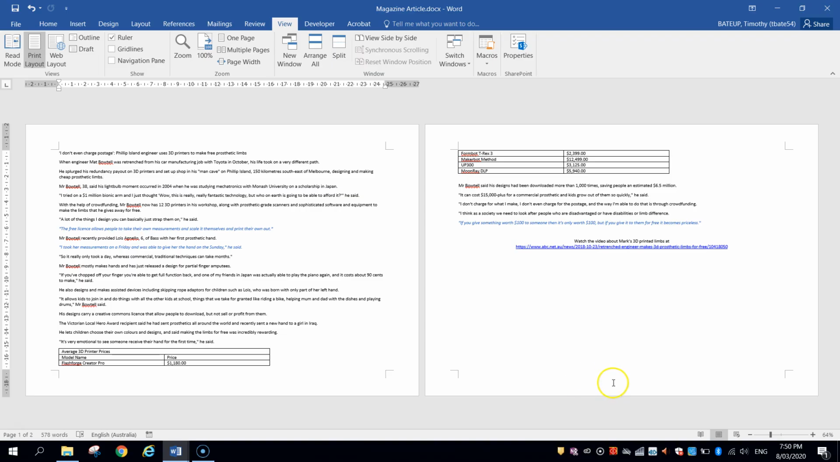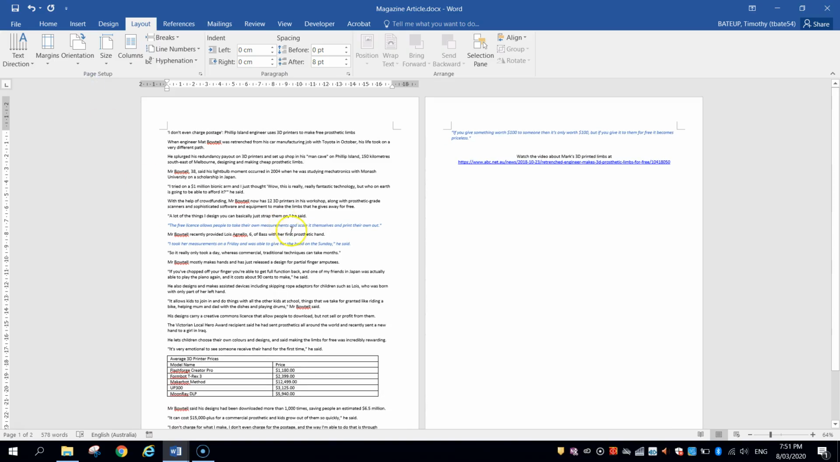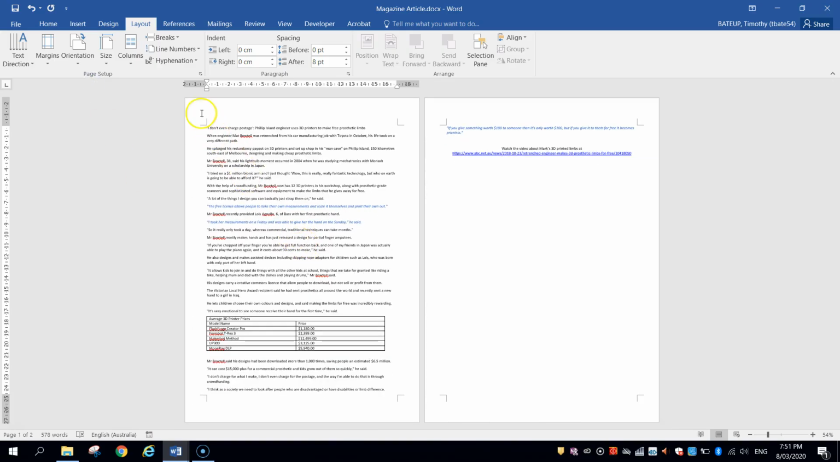Okay, so to do that, we need to go up to our Layout tab at the top of the page, and you'll see a button here that says Orientation. Simply select Portrait, and you'll see that both of your pages flip around 45 degrees and you're left with both pages in portrait orientation.